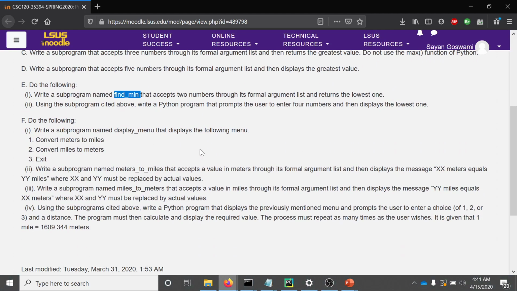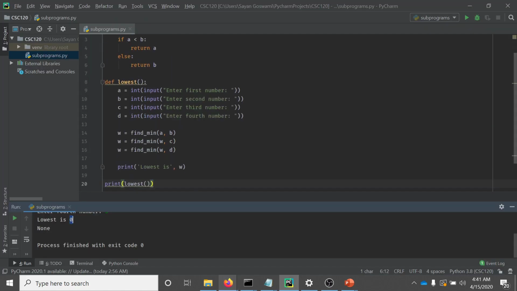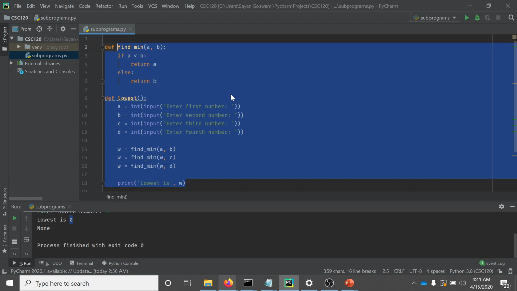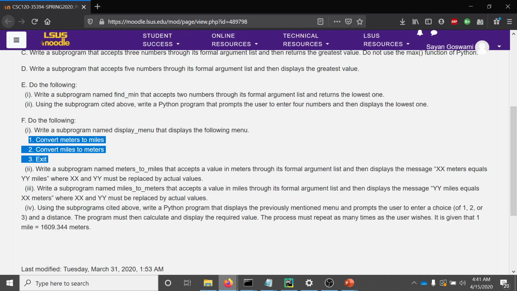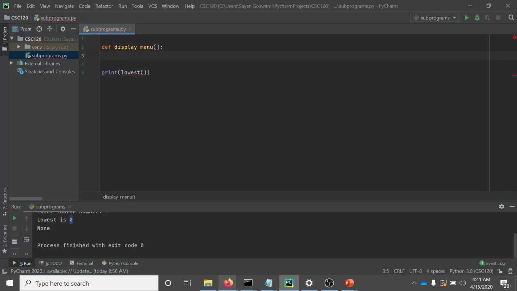Yeah, it is. So the last one says write a subprogram named display menu that displays the following menu. And this is the menu you want to display. I'll just copy this because I'm going to use this, right? So that is obvious. So let's go back to our Python, and what we want to do is define a new function called display menu, and the function does not take any arguments. The function does not return anything.